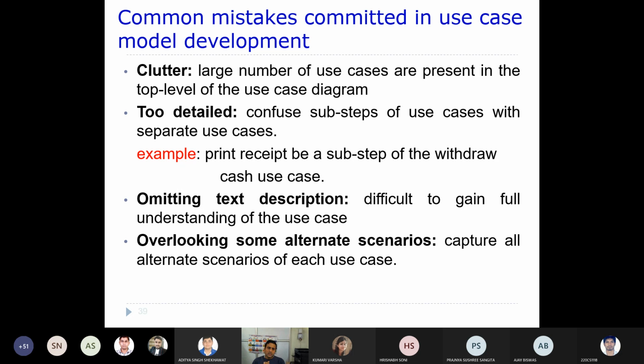Okay, overlooking some alternate scenarios. I told you the alternative scenarios also will be there, because whenever I say there is a use case, multiple alternate scenarios are also associated with that particular use case. Like I told you, one use case is withdrawing money, but with that, maybe an invalid PIN code. So then what will happen? The scenario, right? If you wanted to withdraw money, you have inserted the ATM PIN, but you have inserted a wrong ATM PIN.